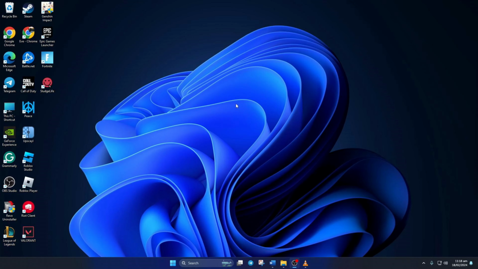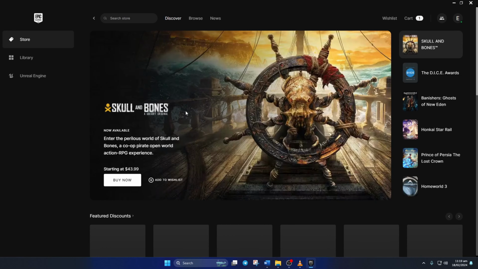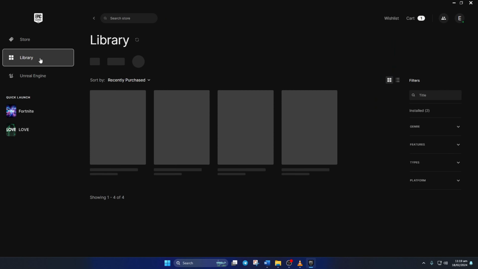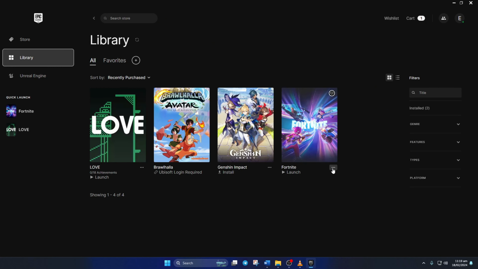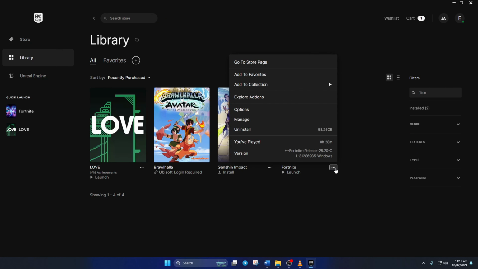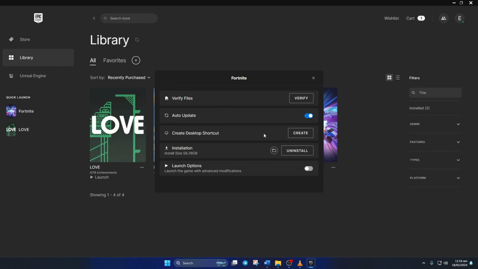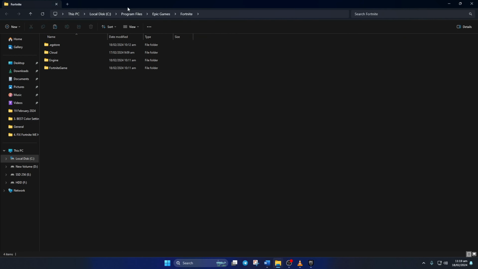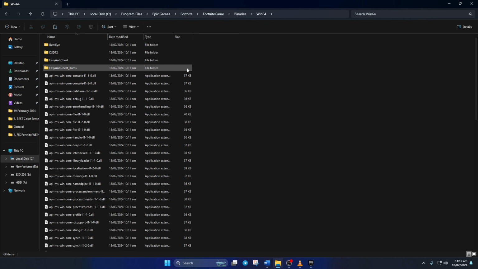Solution 3. Uninstall and reinstall Easy Anti-Cheat program. To do this, first open up the Epic Games Launcher. Then click on Library. After that, click on the three dots icon below the Fortnite poster. Then select Manage from the pop-up menu. Now click on this folder icon and the File Explorer should open up. Next, go to the Fortnite game folder. Then open up the Binaries folder and then go to the Win64 folder. Next, open the EasyAntiCheat_KAMU folder.